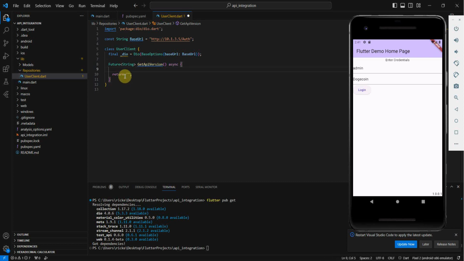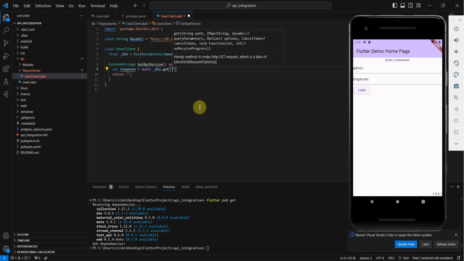And we're going to return some stuff. So what we'll do here is create a variable response, and we're going to say await dio.get. If we look at Dio again, we have a couple options. Okay, so we can see the options that we have here: fetch, getUri, patch, post, put. We have a whole bunch of options here. In this case, we're just going to get, and we're just going to set the route that we want to get.